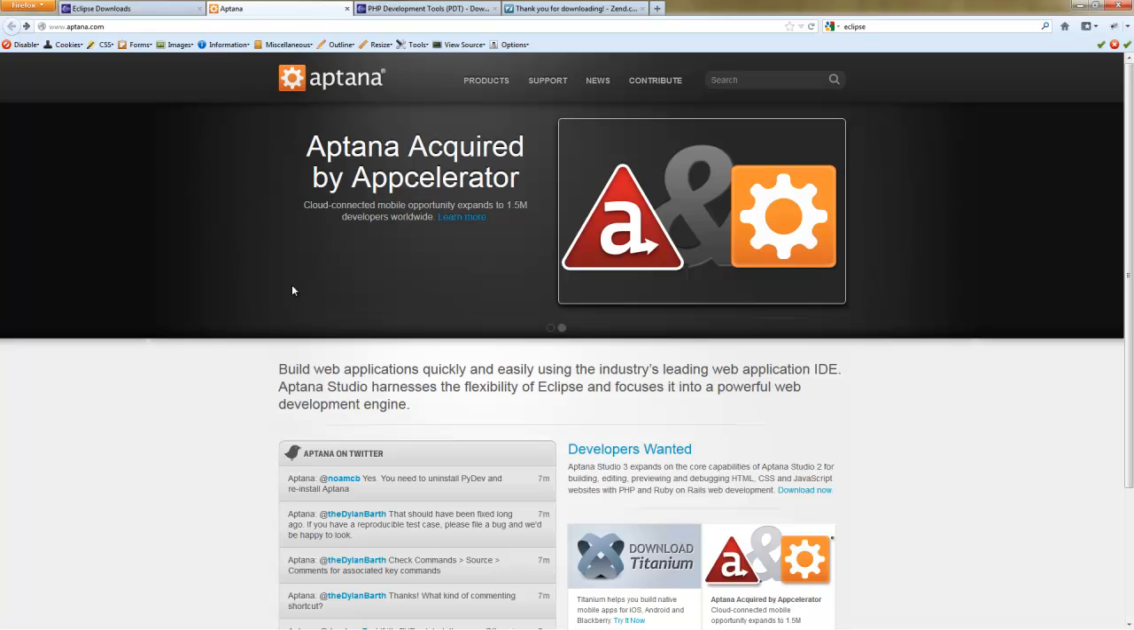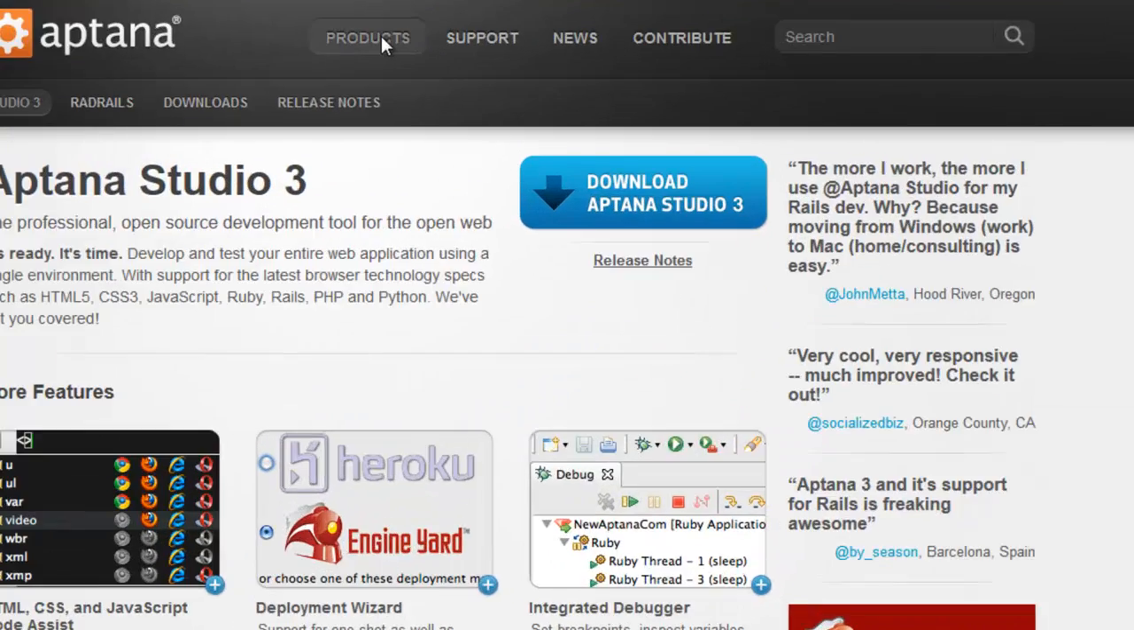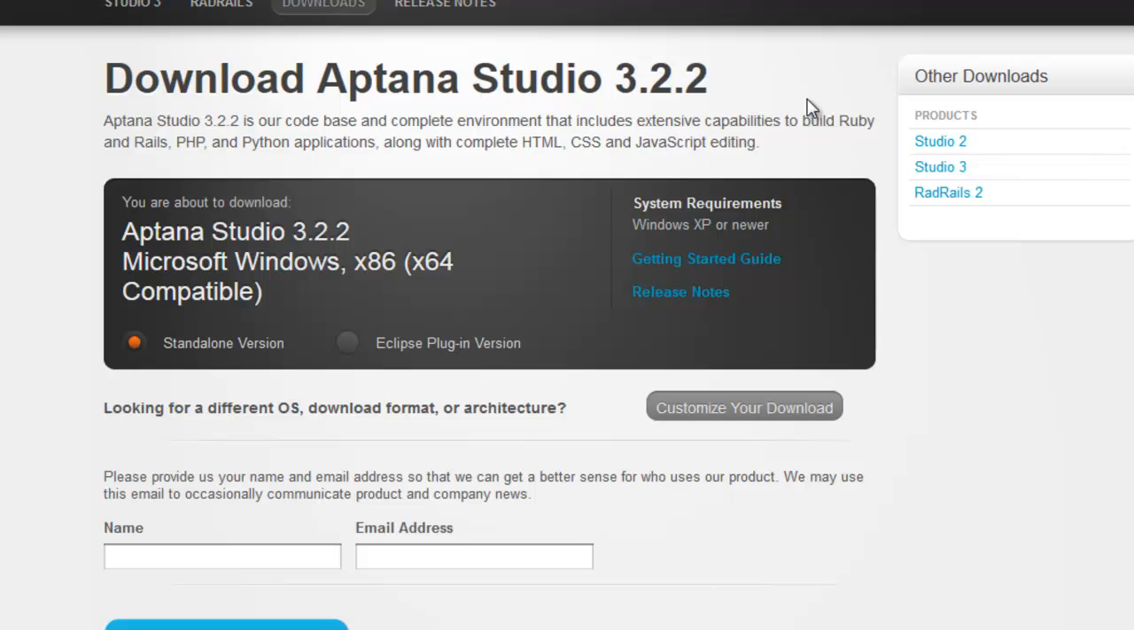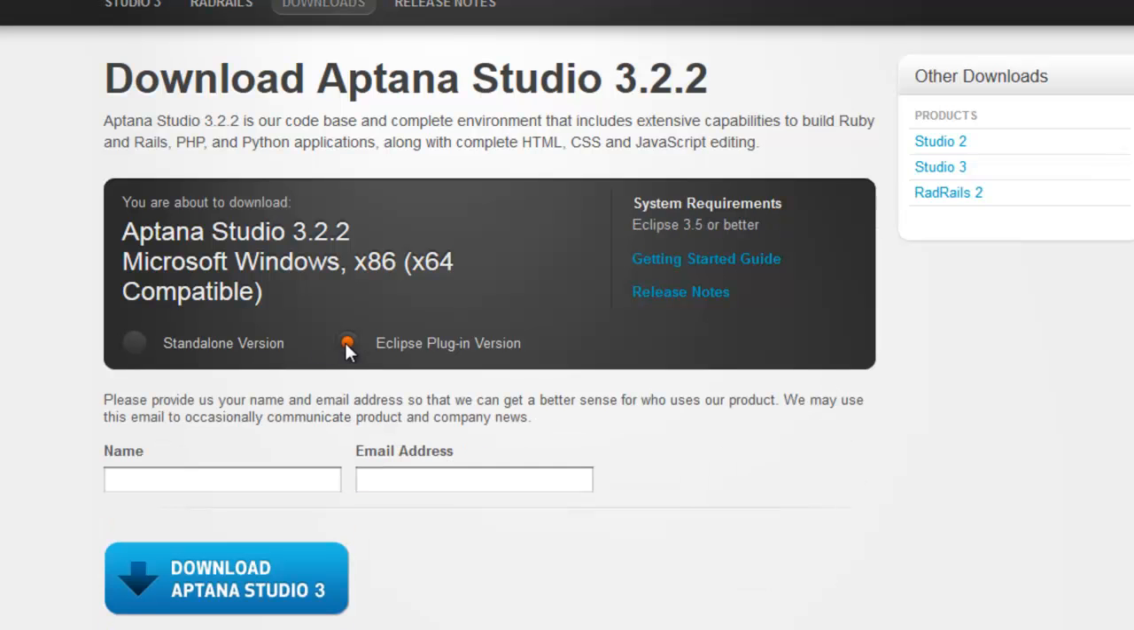is the Aptana plugin. And how we do that is we're going to go to Products, and we're going to go to Download Aptana Studio 3. And this is really important here. It says the standalone version, which we do not want. We want the Eclipse plugin version. So we check that and we click download.